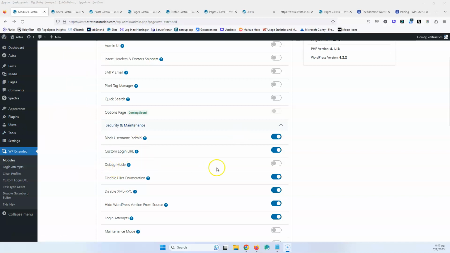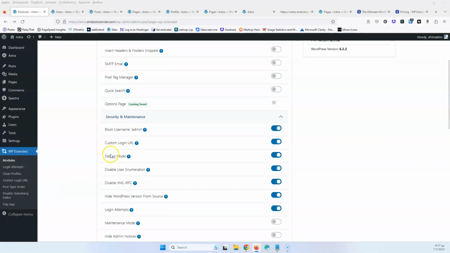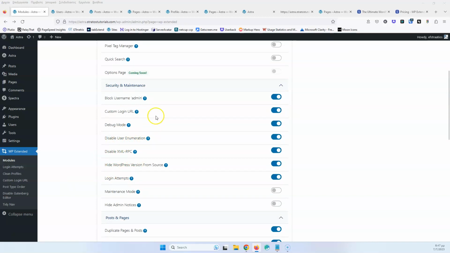Next thing, we have the debug mode, and if you enable that, then it will enable the debug mode that you usually do inside the WP config, so you can see the errors that you may have in your website and see which plugins are going to produce those errors in order to fix those. Okay, all of those are in the free version and in the pro as well.